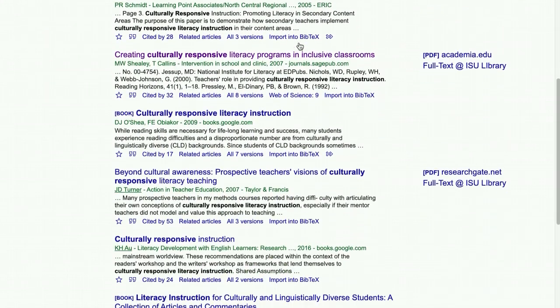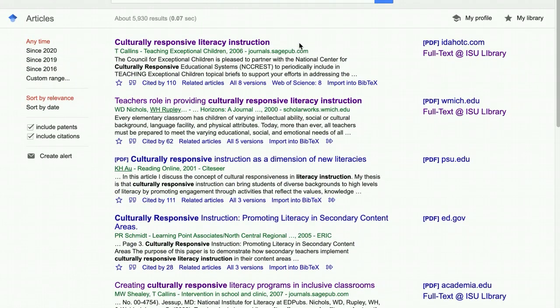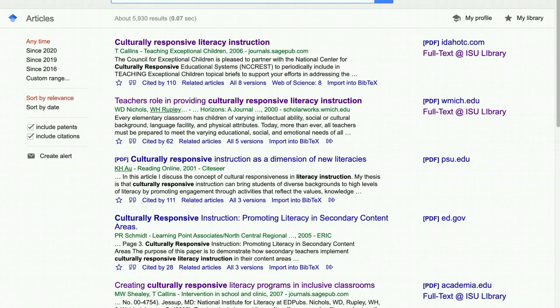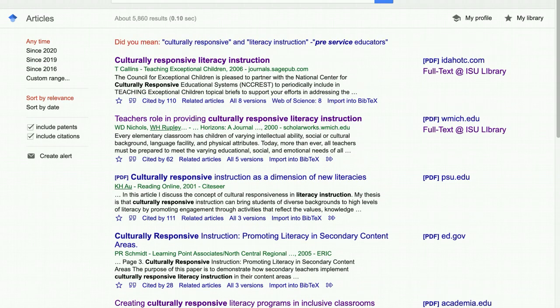Having looked through this search, I've noticed that there are results that address pre-service educators. I only want information on culturally responsive literacy instruction in the classroom. So I'm going to use a negative sign to indicate not, to please do not include anything about pre-service educators. And again, that's a phrase, so I've put quotes around it. And now I've lost all of those as well.